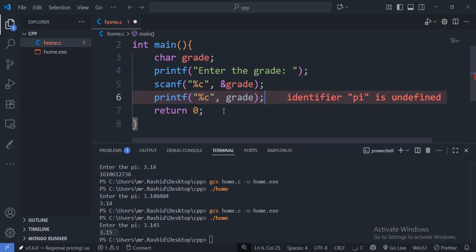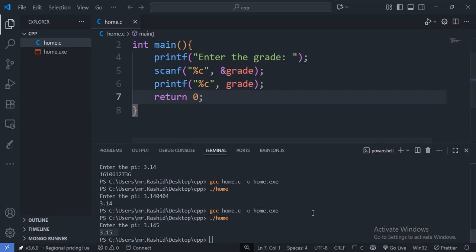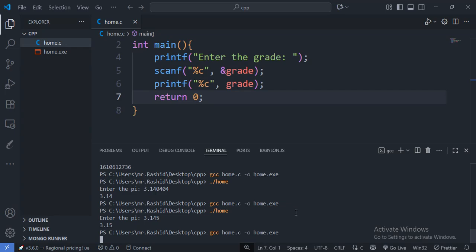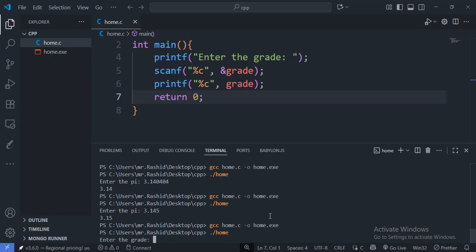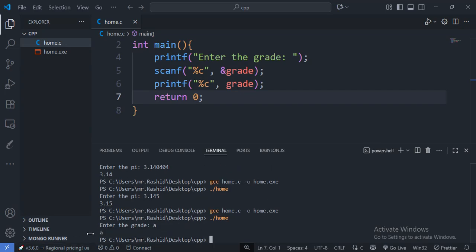If we save, come here, and compile with GCC, then we run our program. Here we enter grade A, and as you can see, we get A out. So we get it like that. We should put a space before this one here, to ignore whitespace.